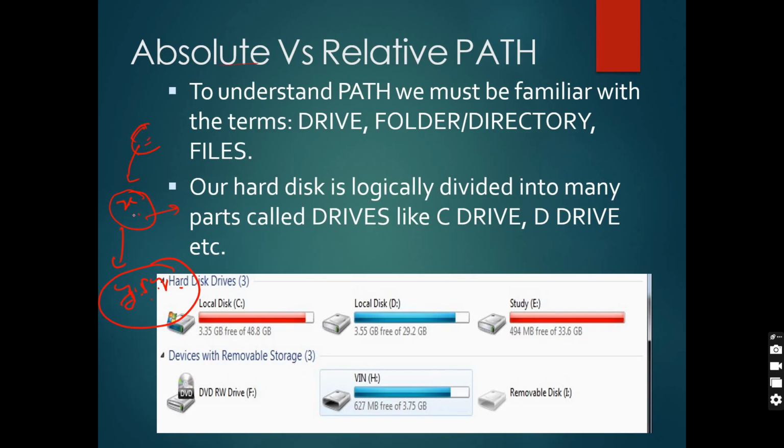What is the relative path? With respect to the current directory that you are working in, you can access the file directly, because it is stored in the current directory. There is no need to specify it from the root. That is called the relative path.